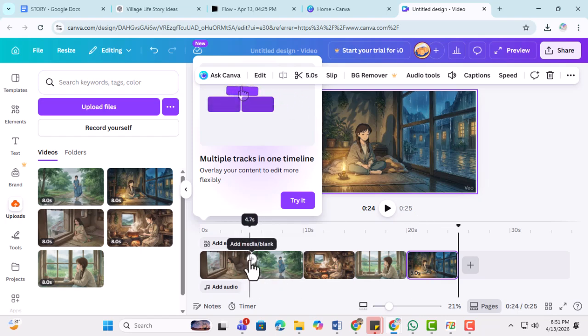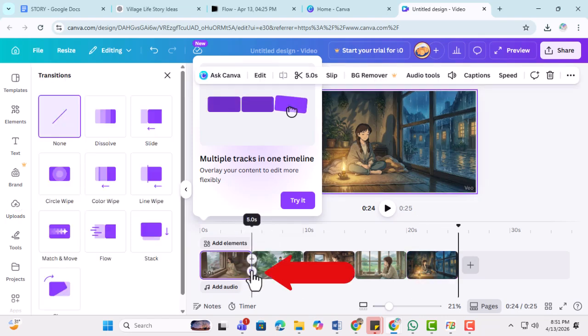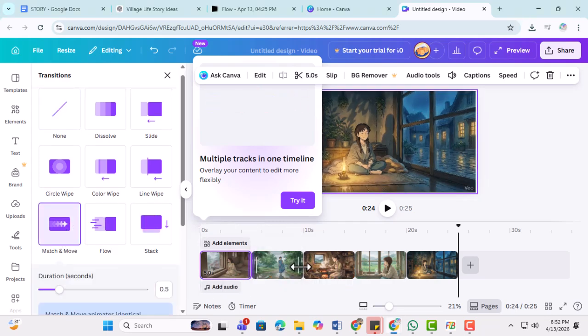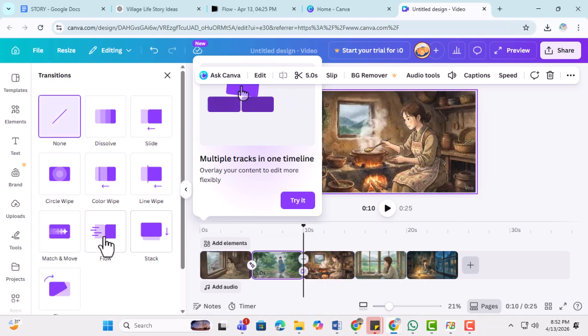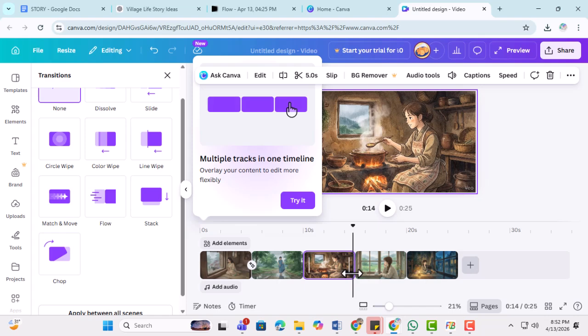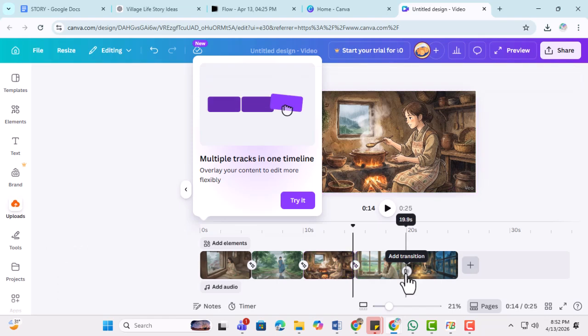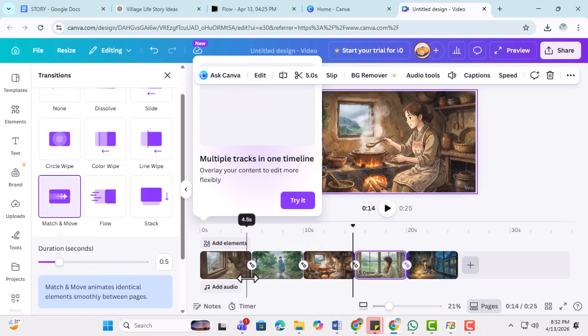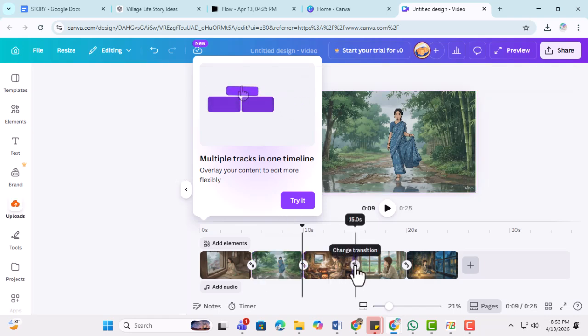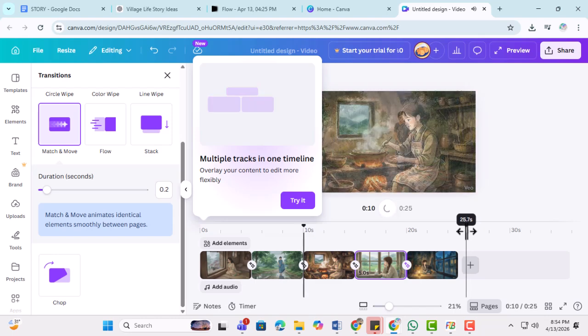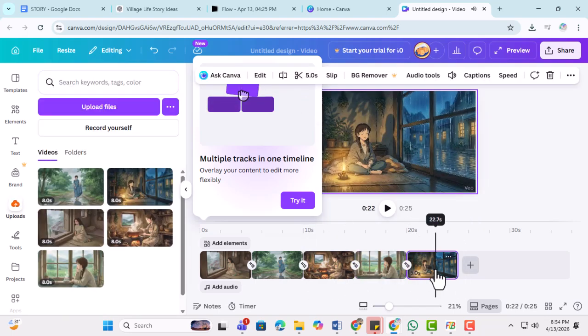To make the video feel truly cinematic, hover between two clips, click Add Transition, and select the Match and Move effect. Set the transition duration to 0.2 seconds and hit Apply to All. Then select all the clips together and reduce the audio volume down to 30.